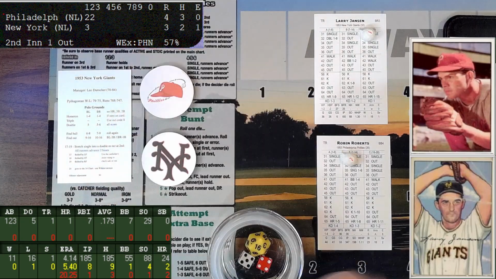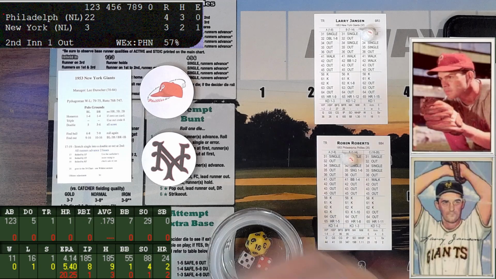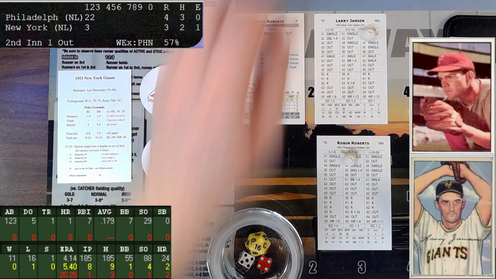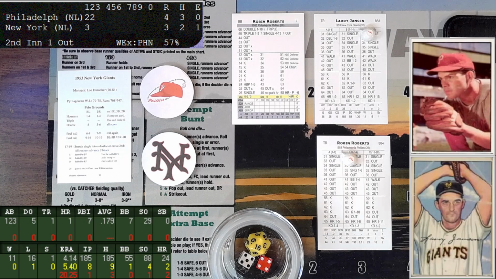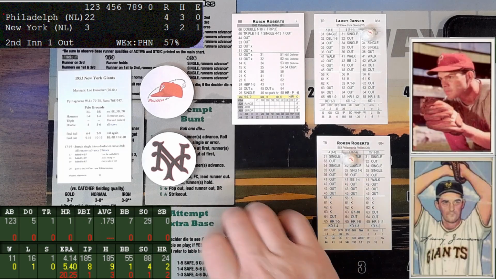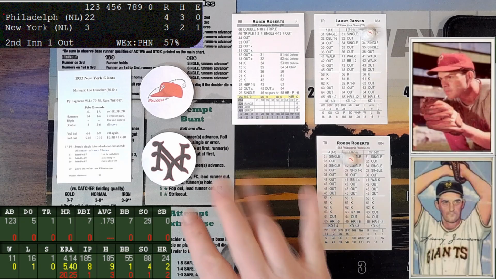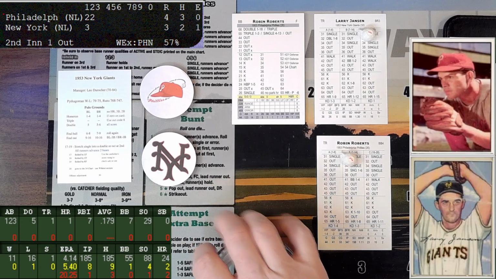Robin Roberts will step to the plate. One thing I really like about Fall Classic that other games don't do is that you get pitcher hitting cards, especially with older seasons like this. That's a very nice touch, in the printed set as well. Again, I think the cutoff is 15 at-bats.